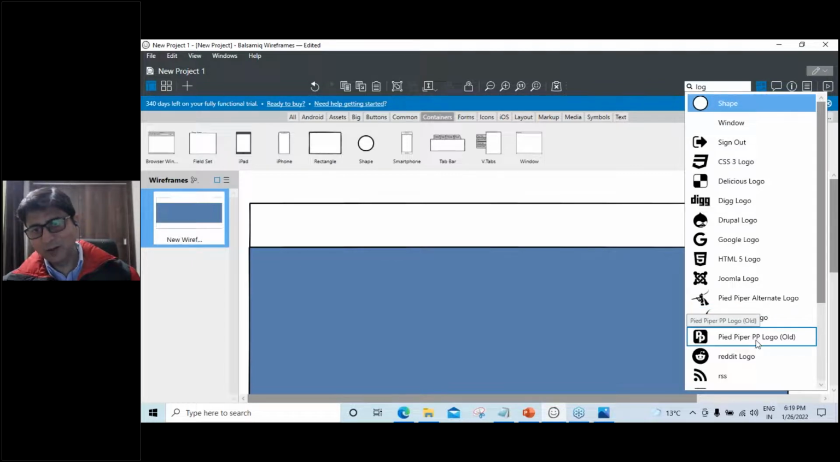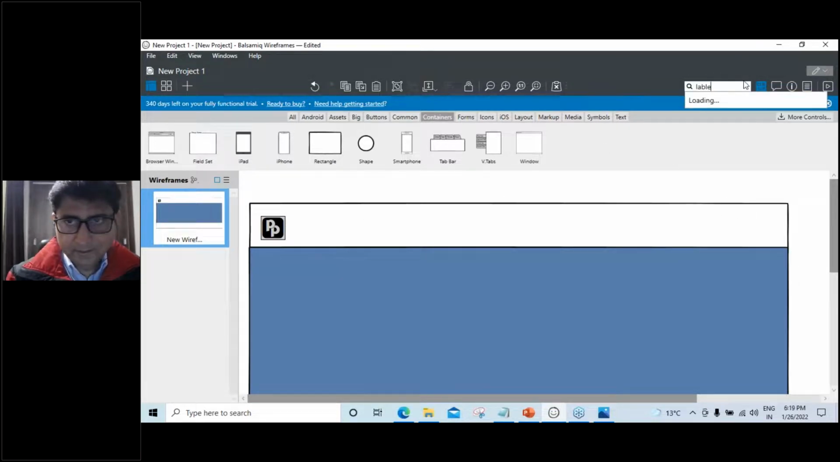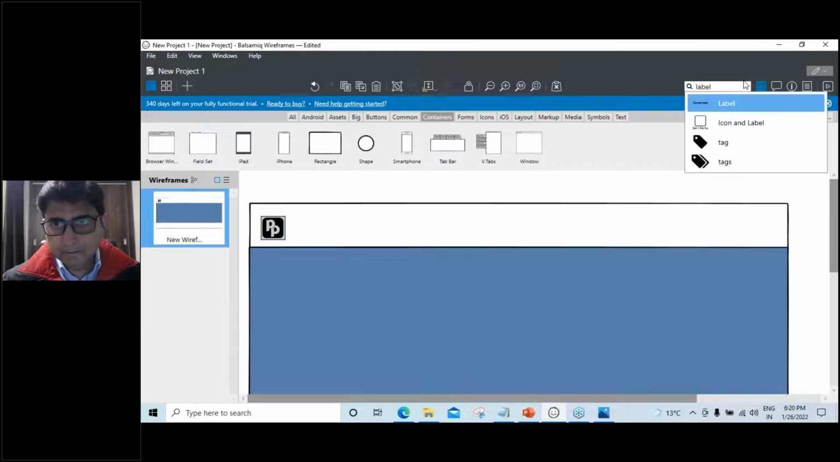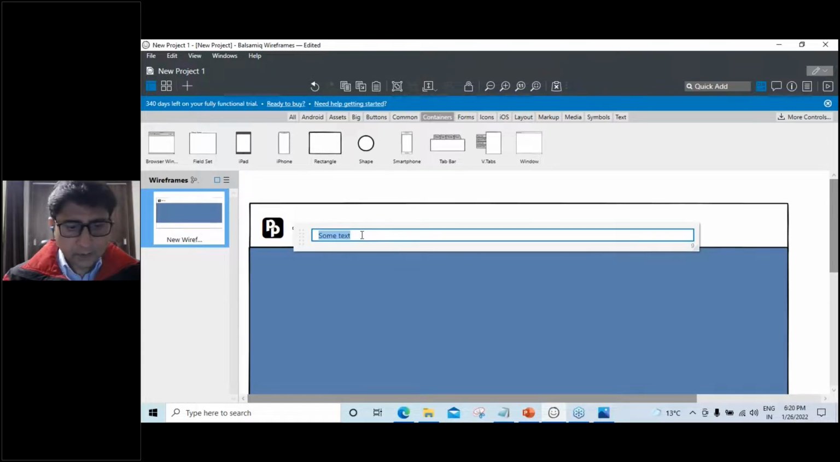So I got this Pied Piper logo. I might have used the actual logo of the client also, but just for illustration, I'm using this logo. And say we add a label. Say our client is the legendary PayPal company.